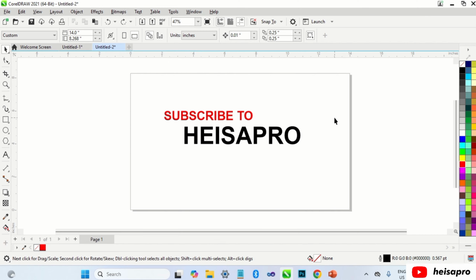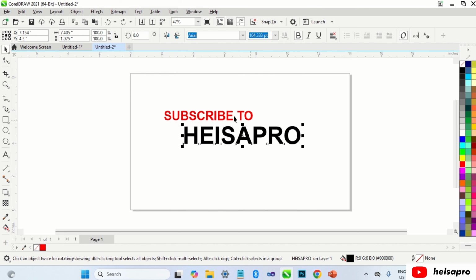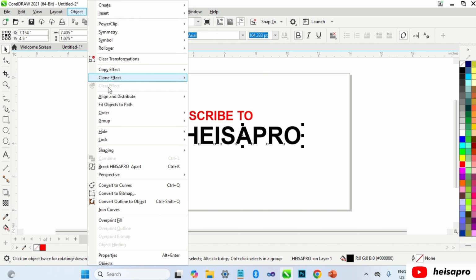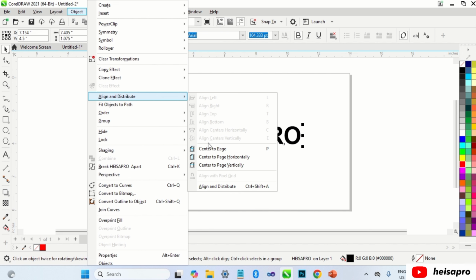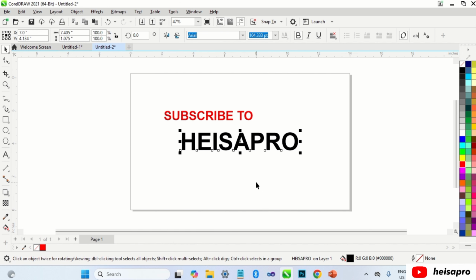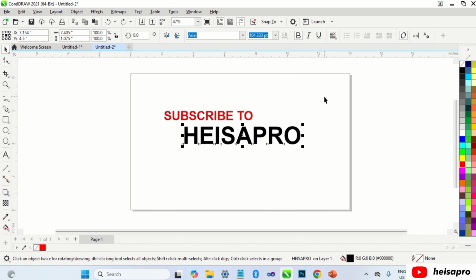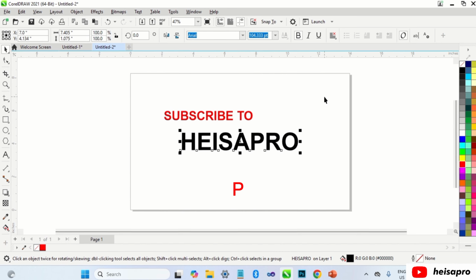So guys, there's one alignment technique I didn't mention during object alignment. So let's select the text, then go to object, align and distribute, then select center to page. And this places the object or text precisely at the center of the page. Or you can simply press P on your keyboard to perform this action.